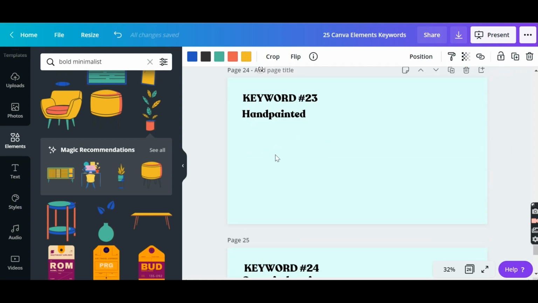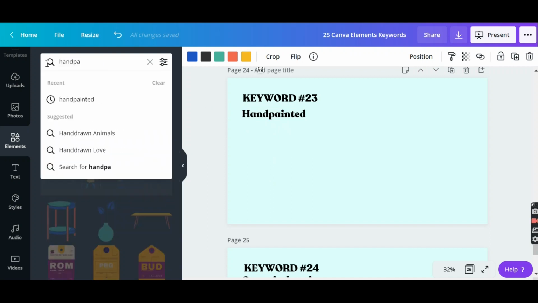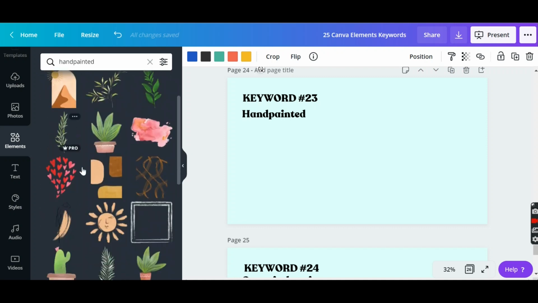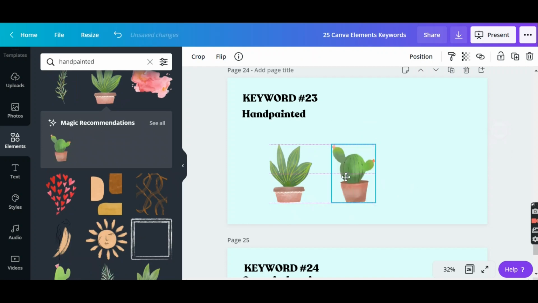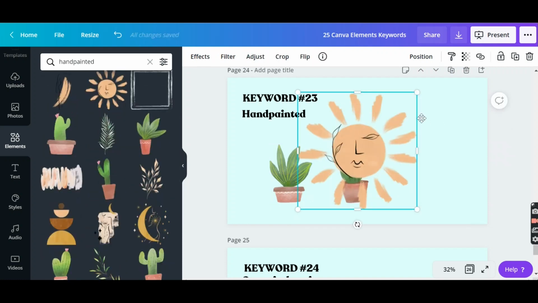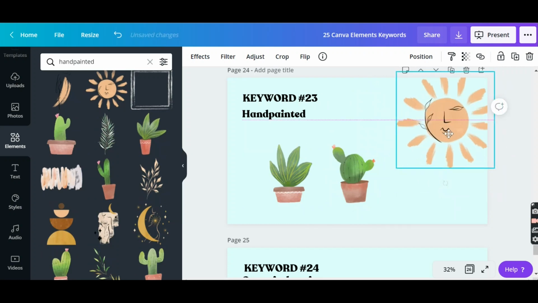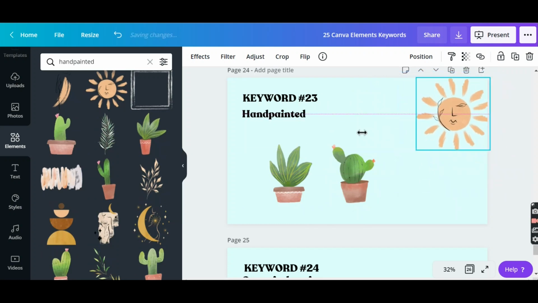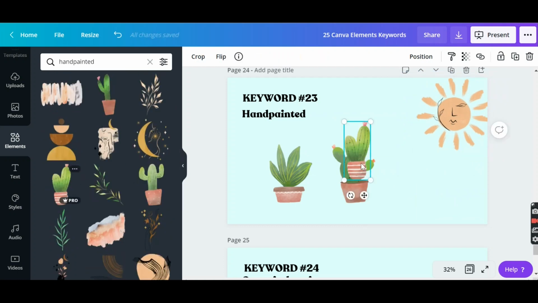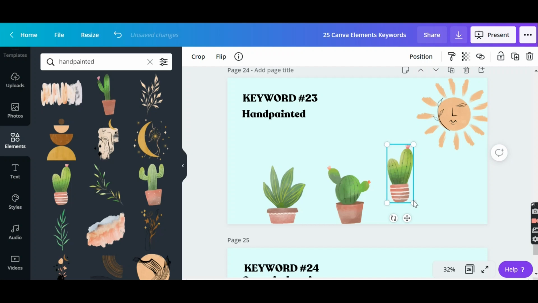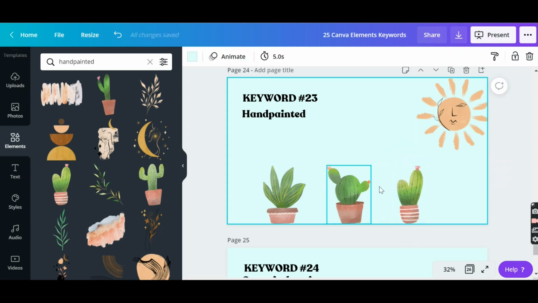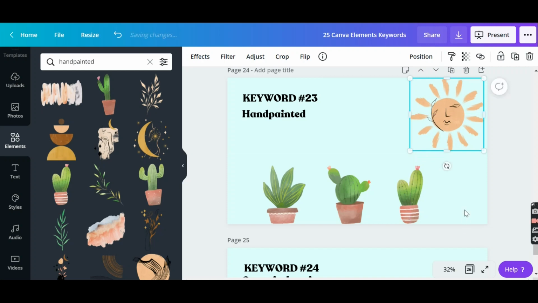Keyword number 23 would be the hand painted. You can find awesome hand painted illustration here when you search for the hand painted keyword. You can use it on your graphic, or you can use it on your presentation. Let's just try some elements. There you go. We have some plants and sun.